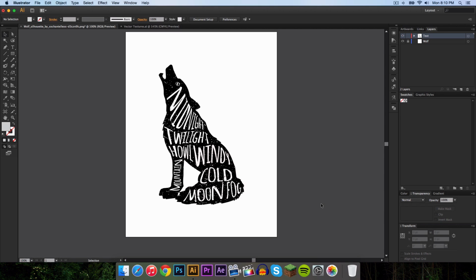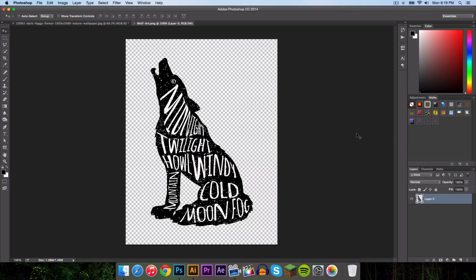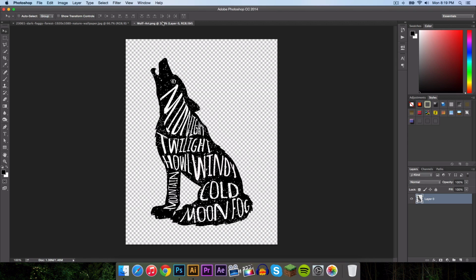So now what we're gonna do is we're gonna move over to Photoshop and get this baby done. Alright guys, so here is our finished result of our artwork that we made. So here's our wolf with all of the texture and everything. So what we're gonna go ahead and do is copy this onto our image here that I found on Google. It's just a picture of a foggy forest, which sets the theme for this, which is perfect.